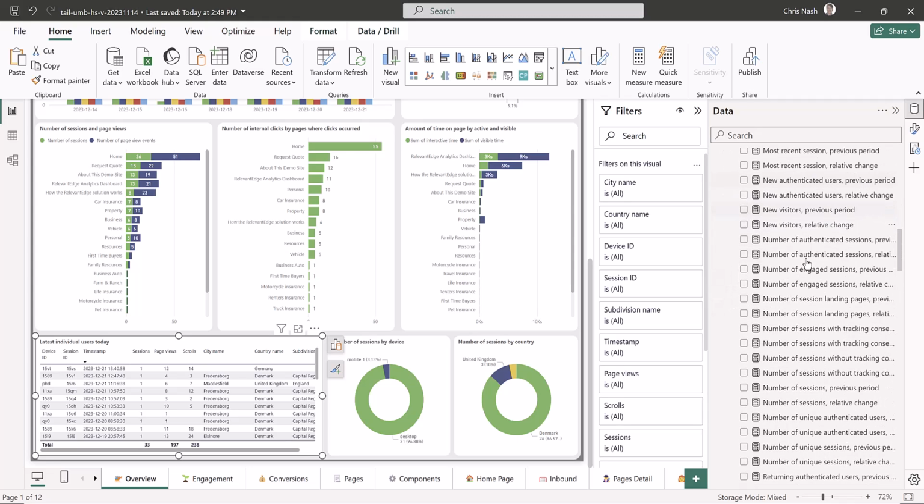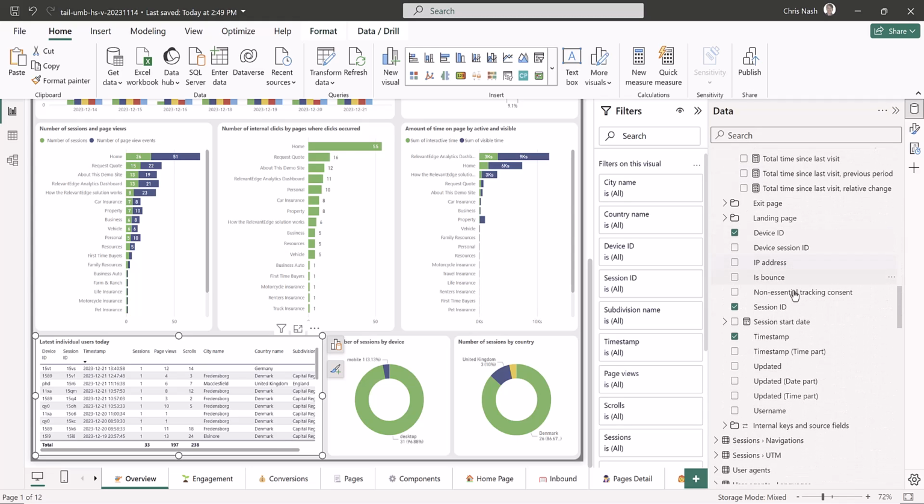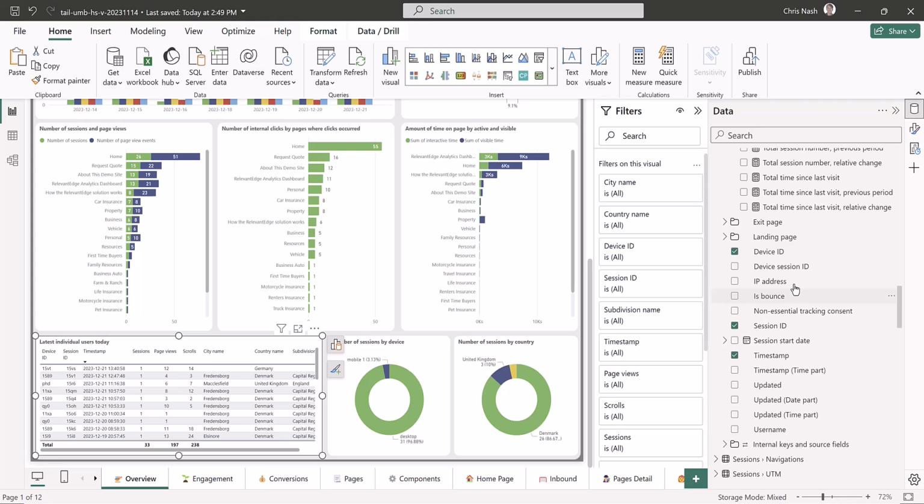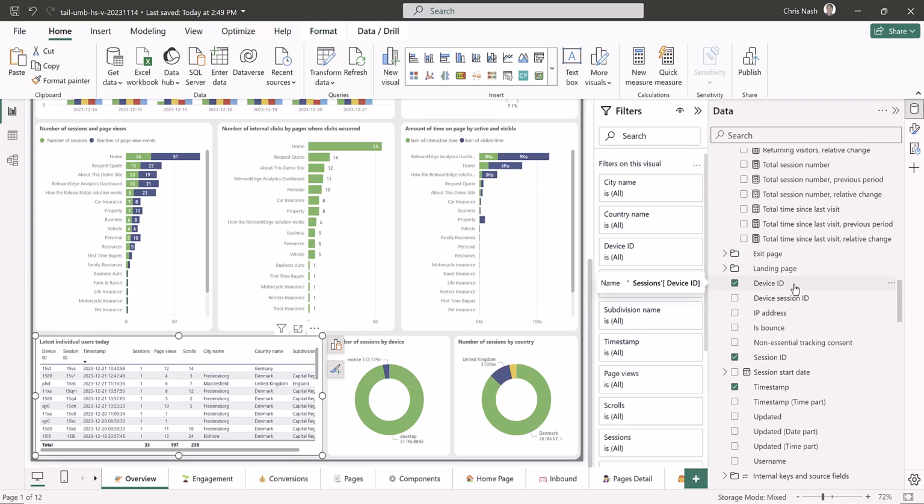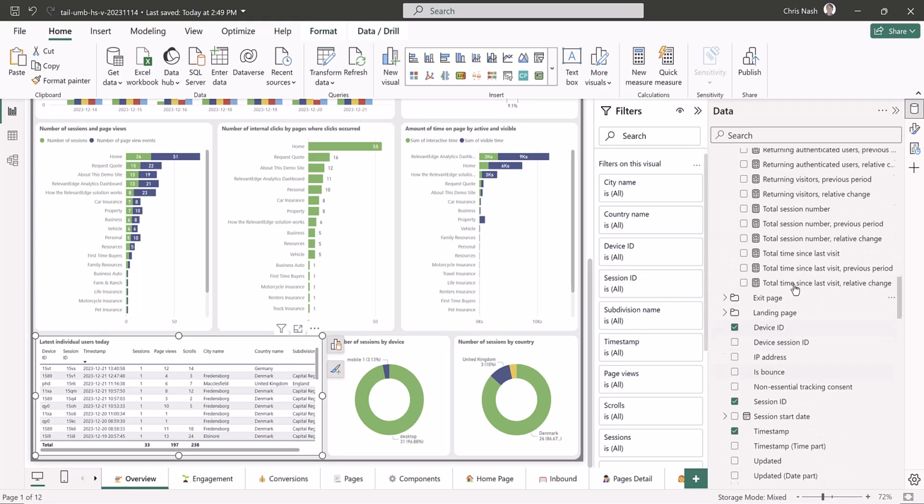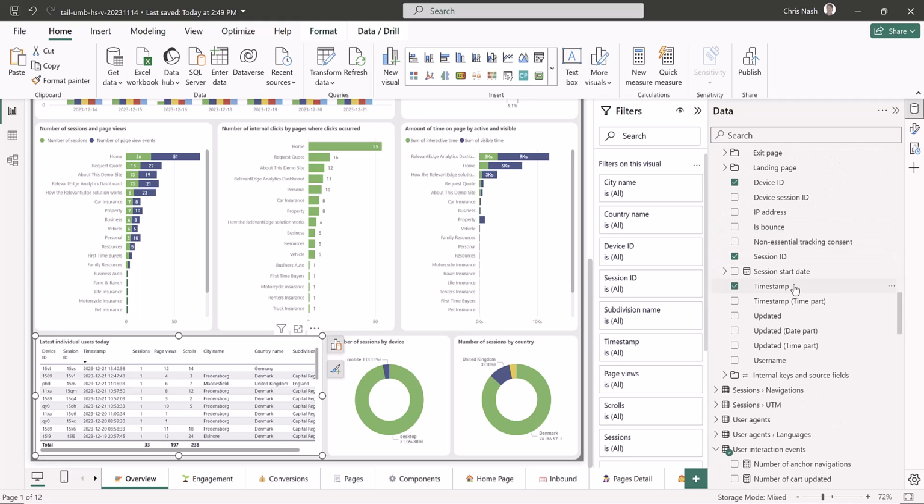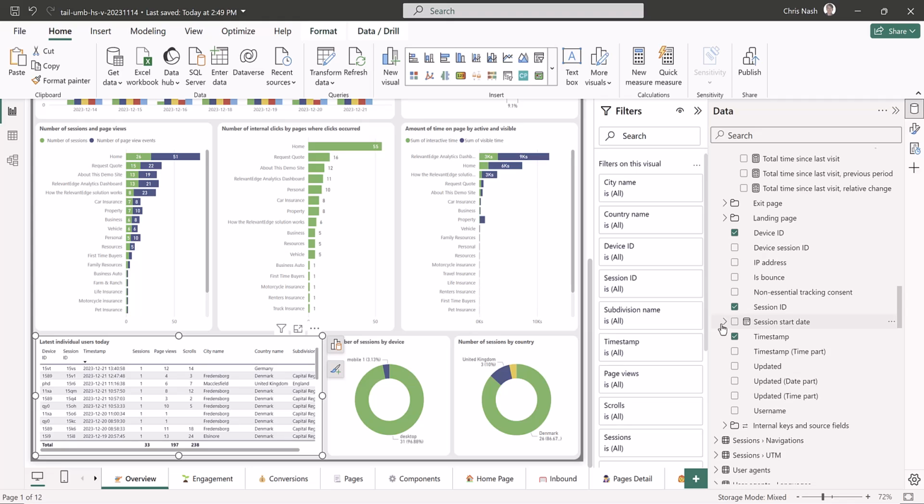So lots of different options. We have device ID, we have session ID, and you can see some of the other measures or fields that are provided here. When we want to look at sessions by date, which I could have done above but didn't, then we have here session by start date time. You can see that we have lots of options.